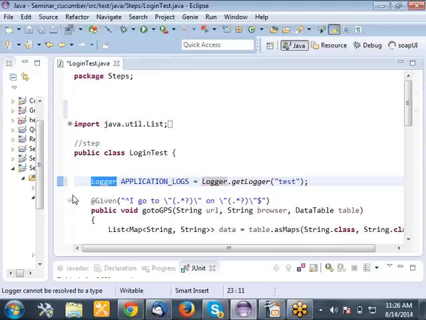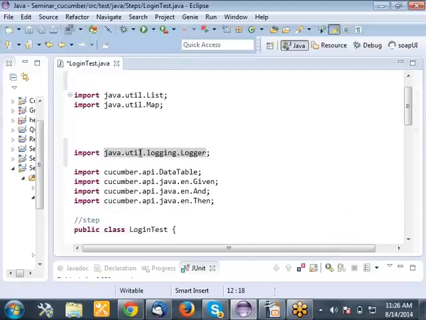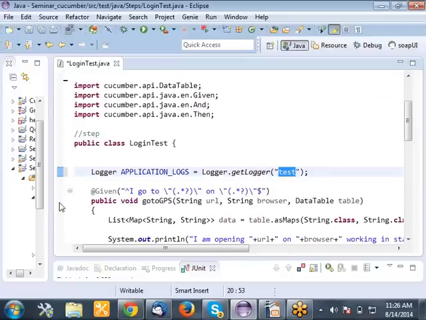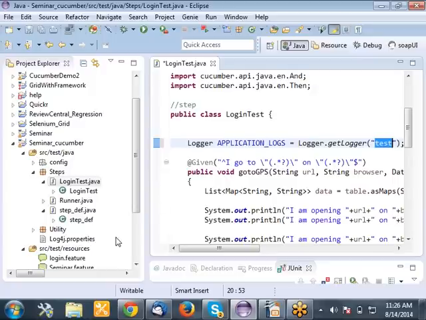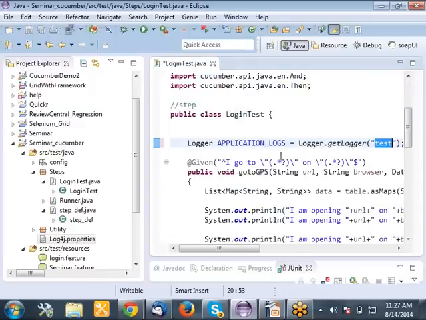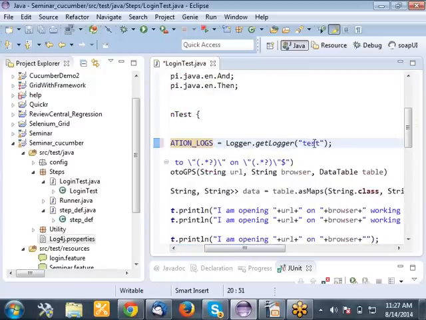These are the two things which we need to import. The logger from the logging package. Okay, this file is imported now, and I have provided this test, the same name which was present over here. I can change it over here and provide anything. So this is the command: I am creating one logger named application logs, and Logger.getLogger(test) will get that logger configuration basically.